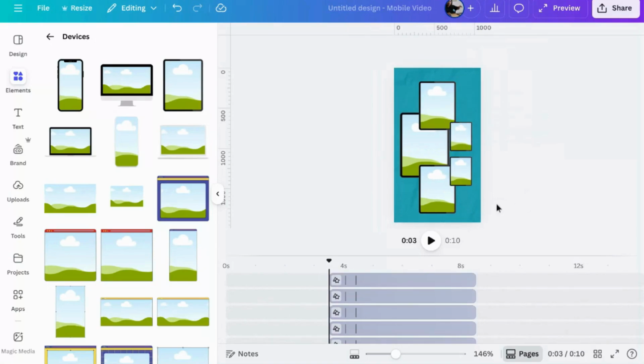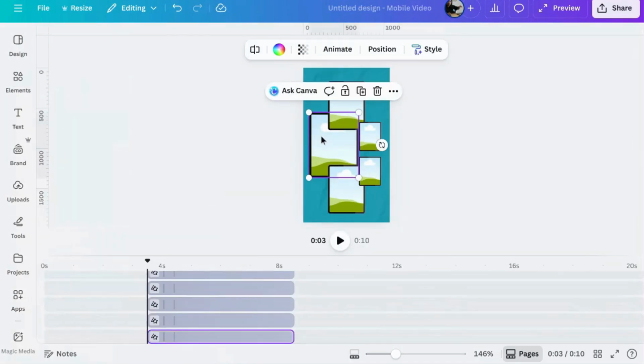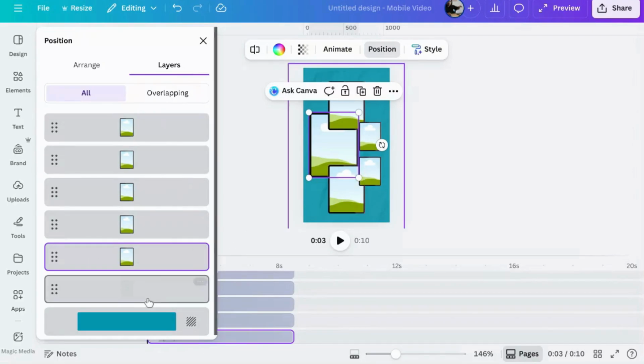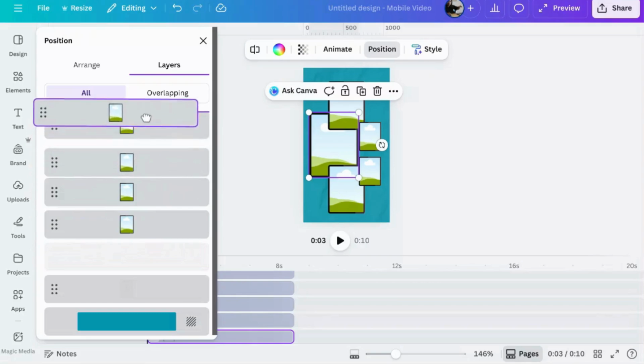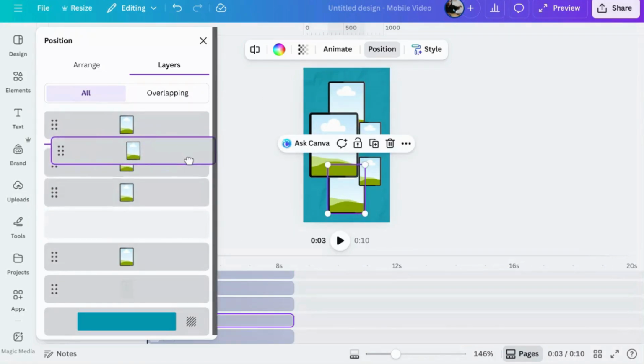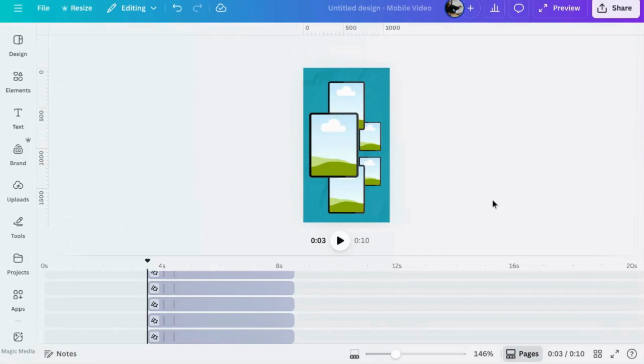Is that roughly symmetrical? That is. Okay. Now the fiddly bit, we've got to make this one come to the front. So we're going to go to Position, Layers. See, that's the one that we've got selected. So that one comes to the front. Okay. That one is next. And the two larger ones have to come next. And the tiny ones have to be at the back. Okay, I think that looks okay.